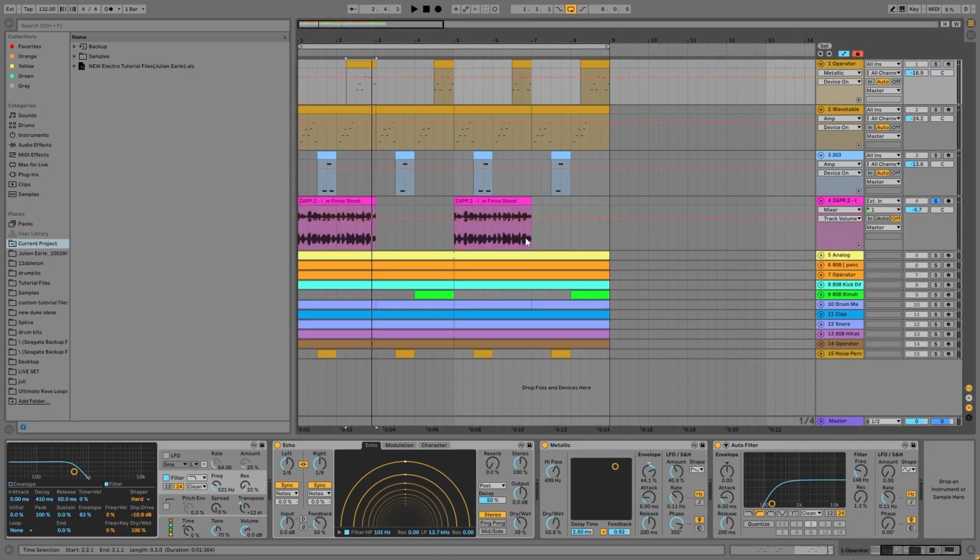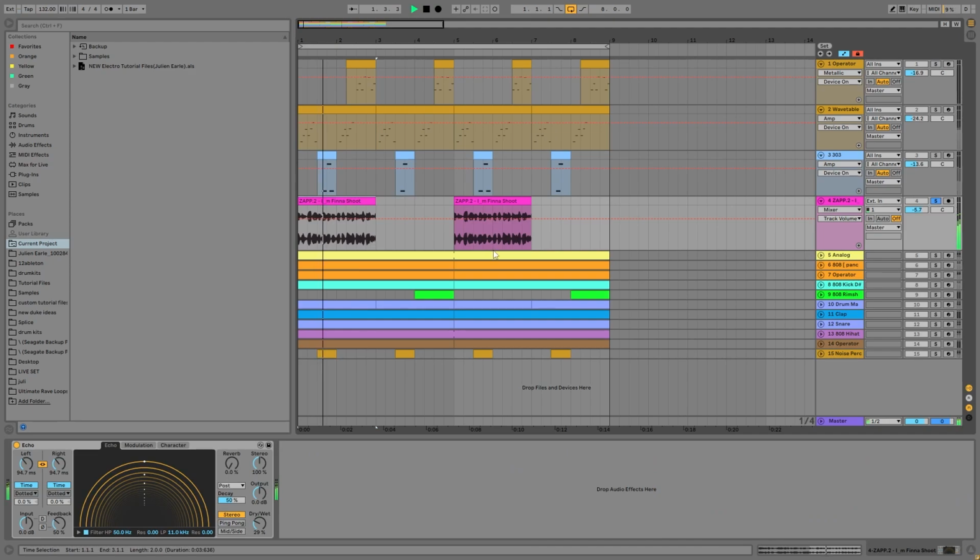Then we have the vocals. So again, I've shown you guys this technique before. It's like a hip hop vocal, and then you put it through this very fast echo, and that's what gives it that kind of texture you want.